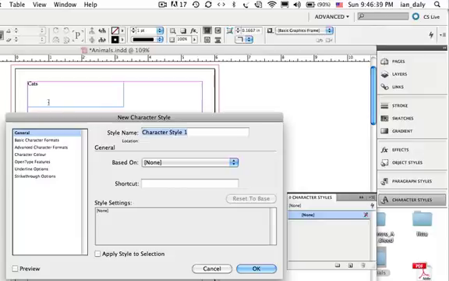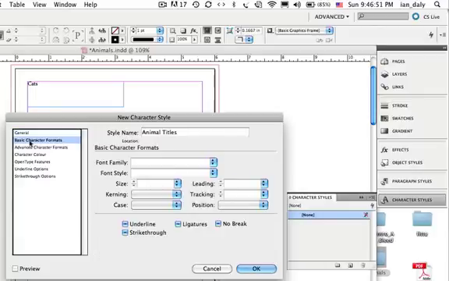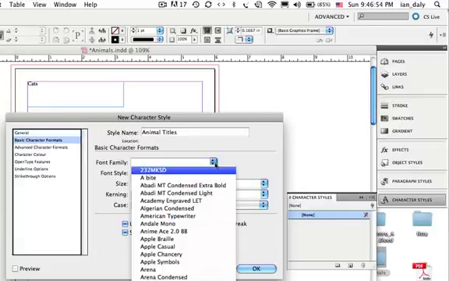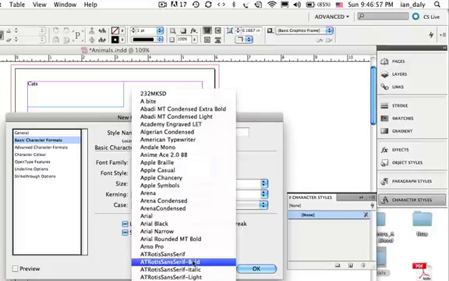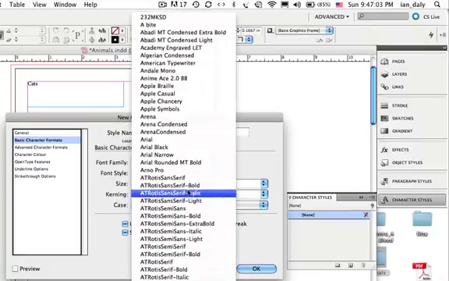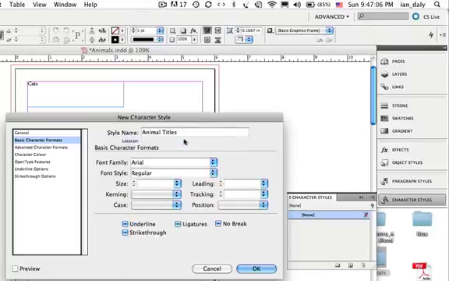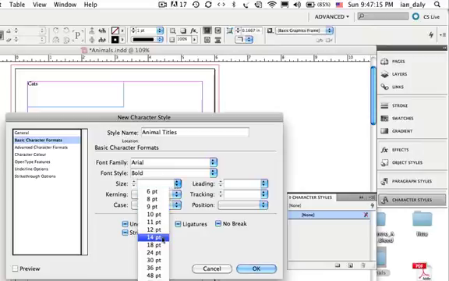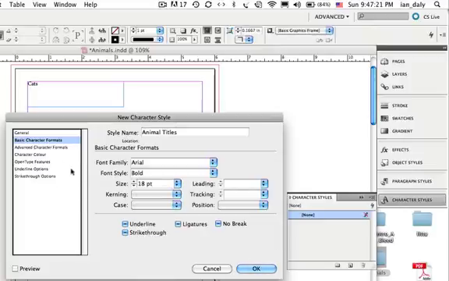We'll give it a name. We'll call it Animal Titles. We'll go to Basic Character Format. Let's choose something else. Something more interesting. Well, I'll try and pick something that you probably have. So let's go with Arial. And we'll go with bold. And we'll make it a bit bigger because they are titles. Let's go with 18 point. And then we'll hit OK.